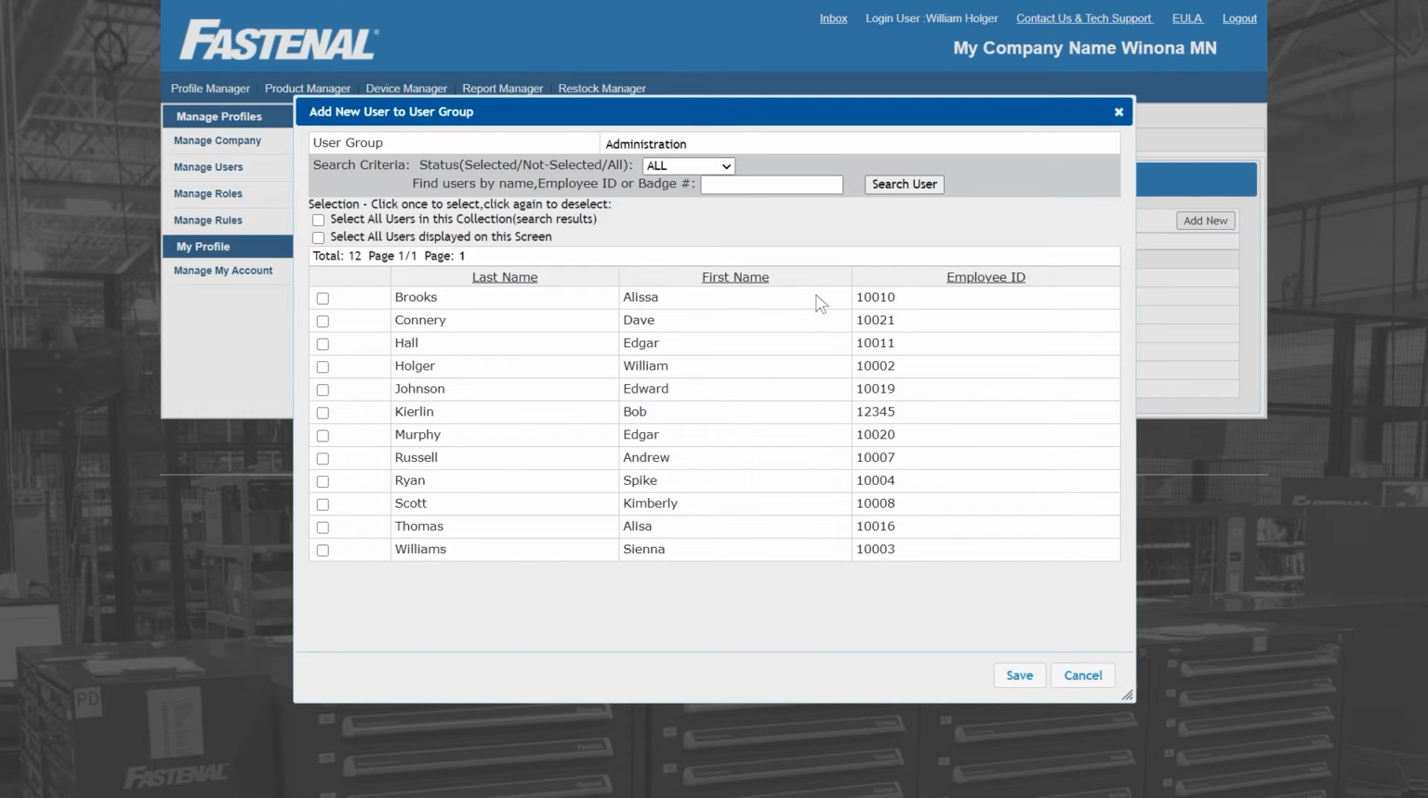Users can be selected individually by clicking the checkbox next to their name or by using the Select All Users checkboxes for users on the current page or all users in the system. You can also search users to apply by typing a value into the Find Users text box, then clicking Search.